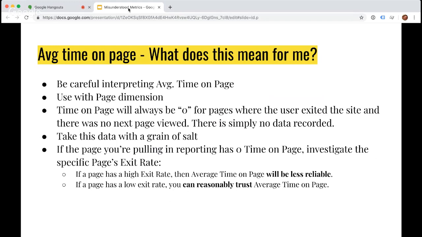Additionally, you need to use average time on page with the page dimension. If you look in the all pages report, you'll see the page dimension. Average time on page will be available in that specific report. So as you're going through trying to use average time on page to understand the engagement with your content, you have to think to yourself, time on page will always be 0 for pages where the user exited the site when there was no next page viewed. There is simply no data recorded. So you need to take this data with a grain of salt.